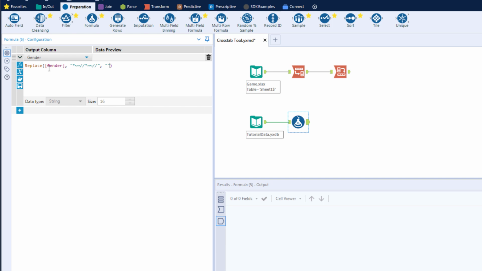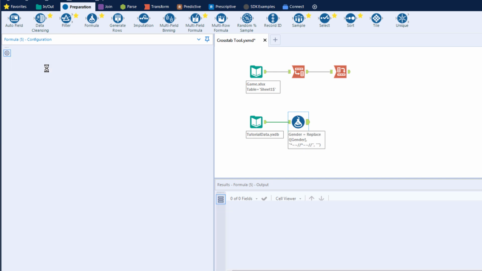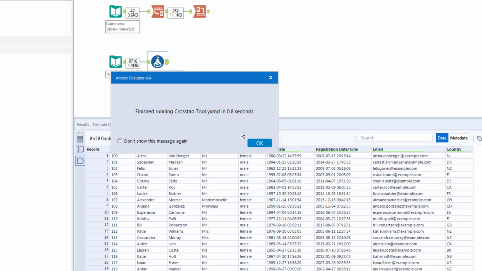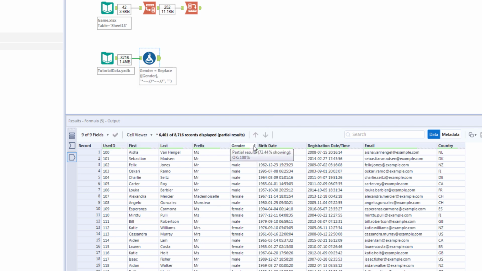Okay, so with the gender column cleaned up, what we want to try to achieve is the following. We want to see a final output that shows us each user ID, first name and last name in 3 columns. We then want a column representing each gender, and then within each gender column, we want to see the email address of each user. Pause the video and see if you can construct the workflow to get the desired result.